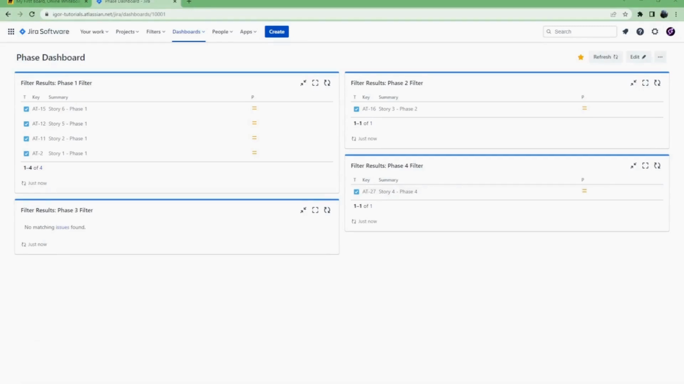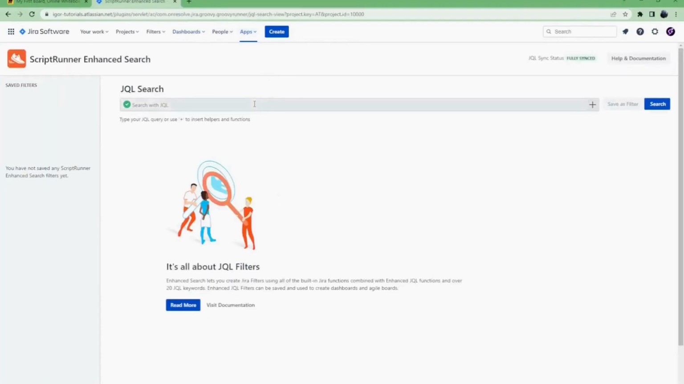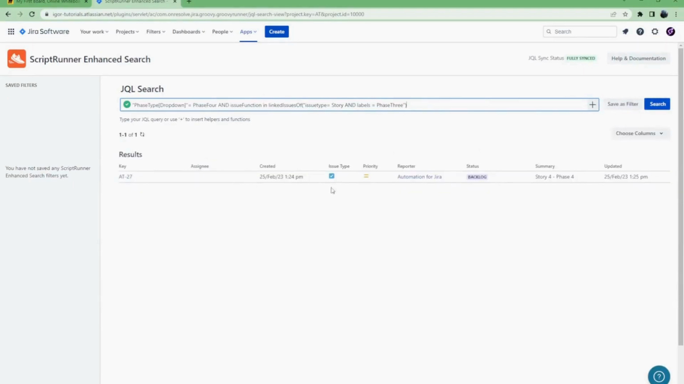So if you have the Script Runner plugin, you can head to Apps, Script Runner, Enhanced Search, and you can create a search: phase type phase 4, issue function in linked issues of issue type story and labels phase 3. In this case, we will only check the labels of the story that are connected to this. If you have this, you can create the filters and leave out the last 2 automations, and use the Script Runner functions to create the filters and save, again, like I mentioned, 2 automations in this case.